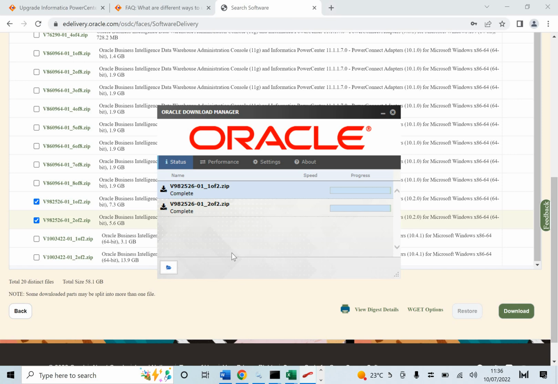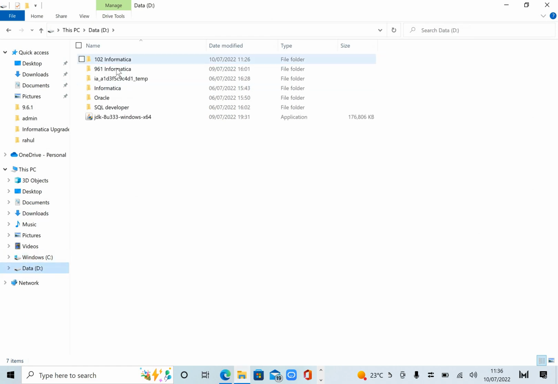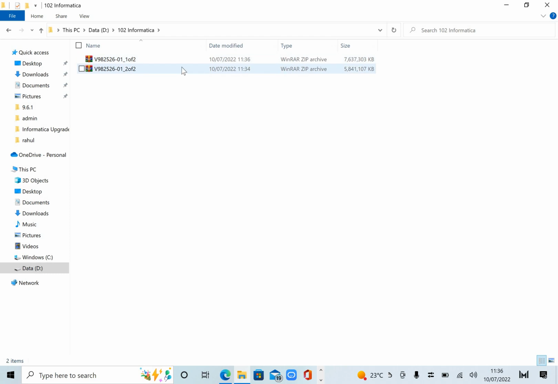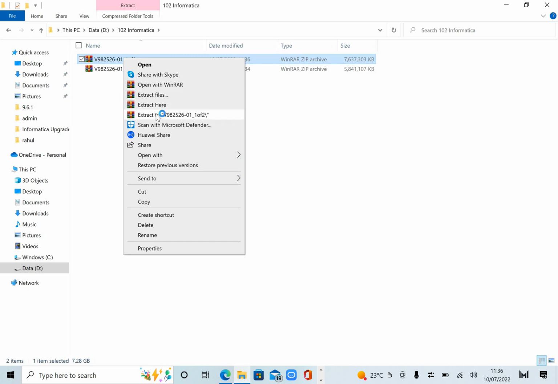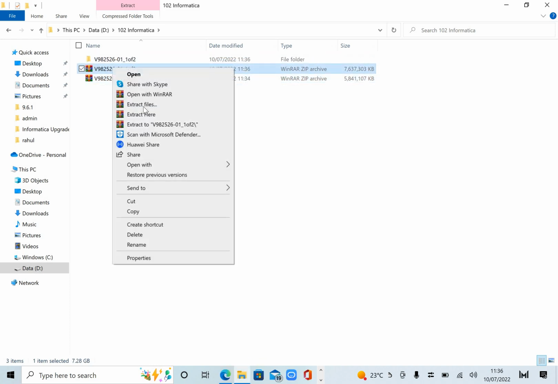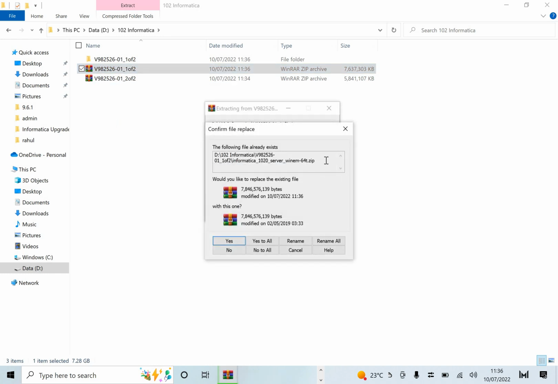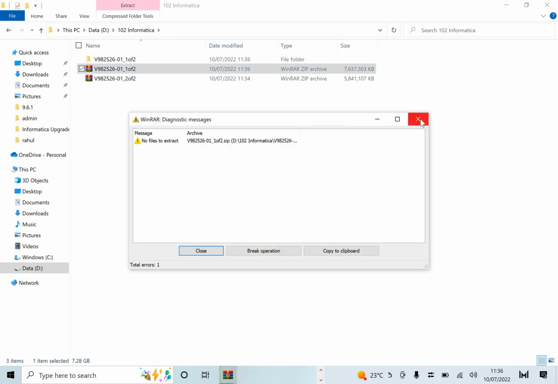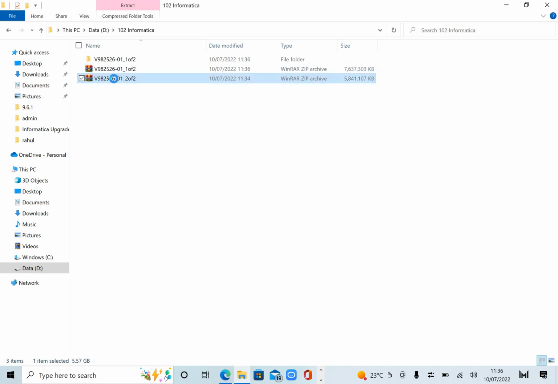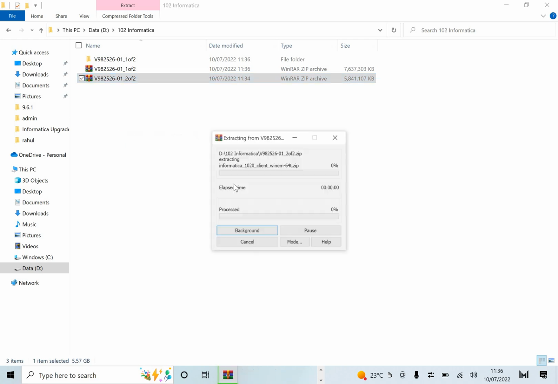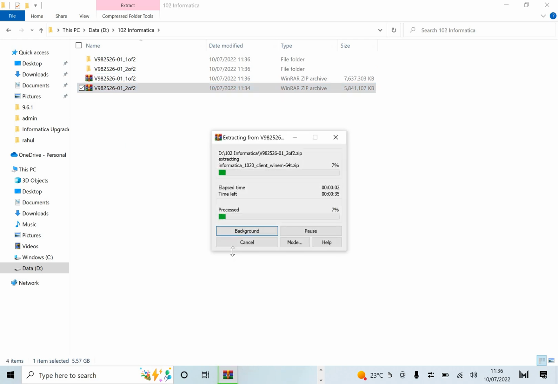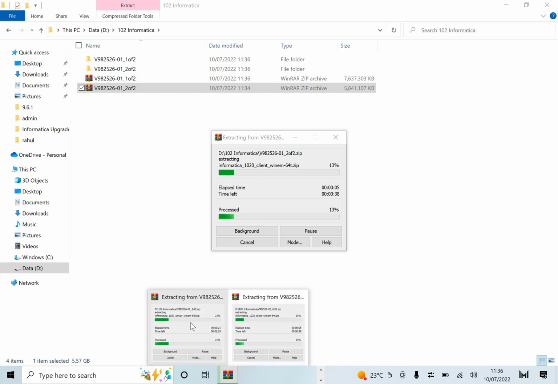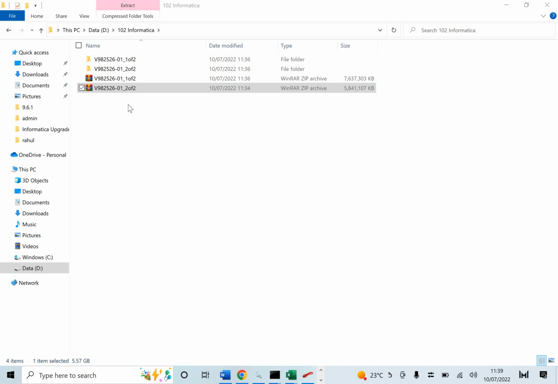So now both the zip files have been downloaded. We'll go to the directory where I have downloaded them. We'll go to D, 10.2 Informatica, and now we can see we have got two zip files. So what we'll do is we'll extract them both here, and we'll wait for this to be extracted into these folders. The extraction has been completed.